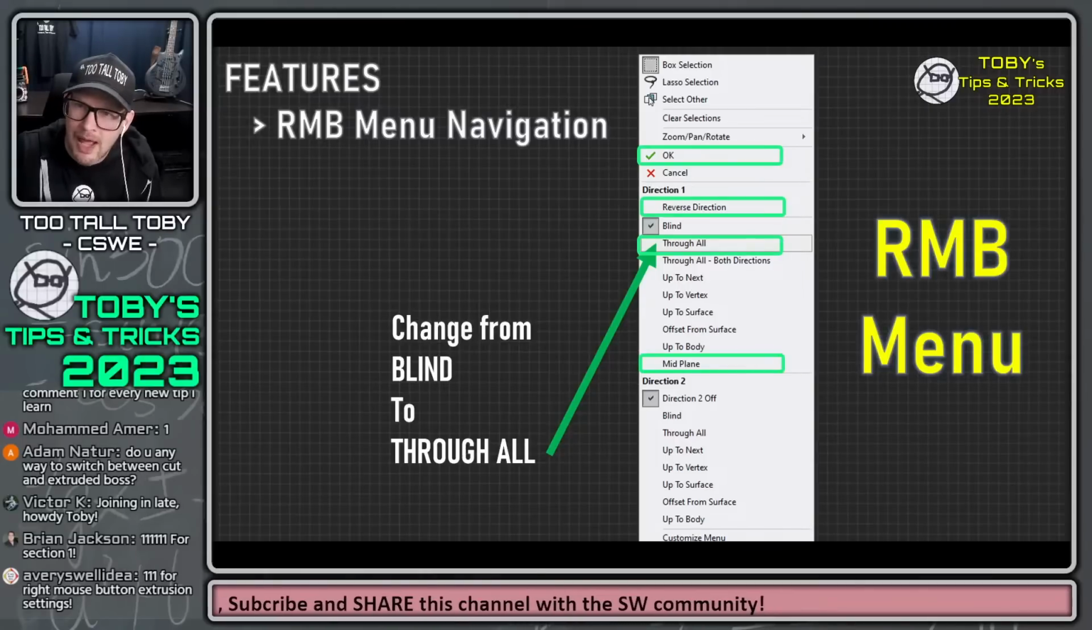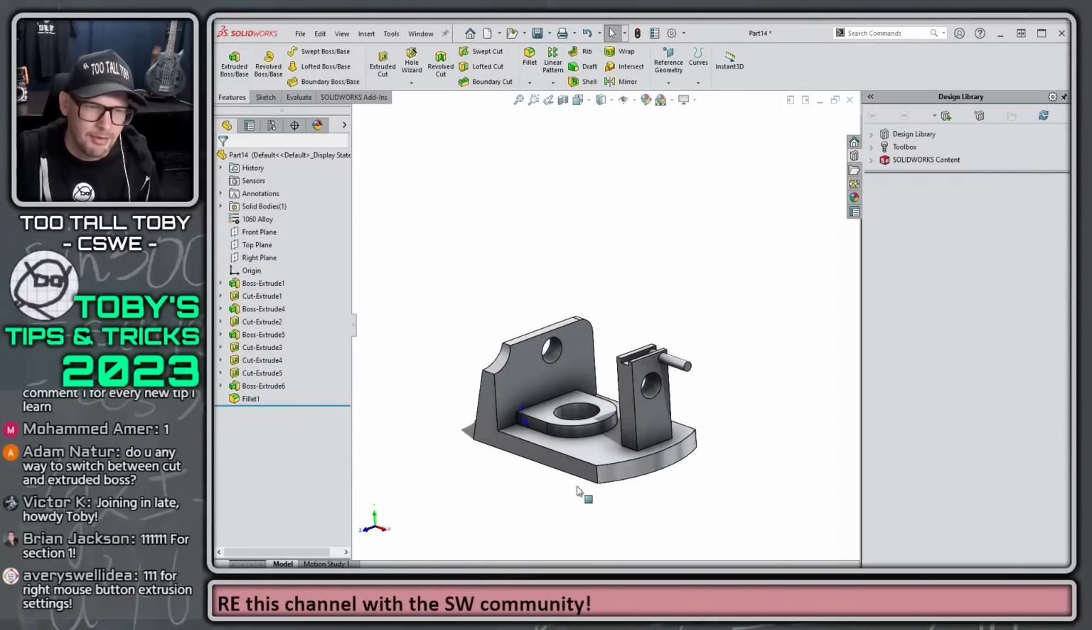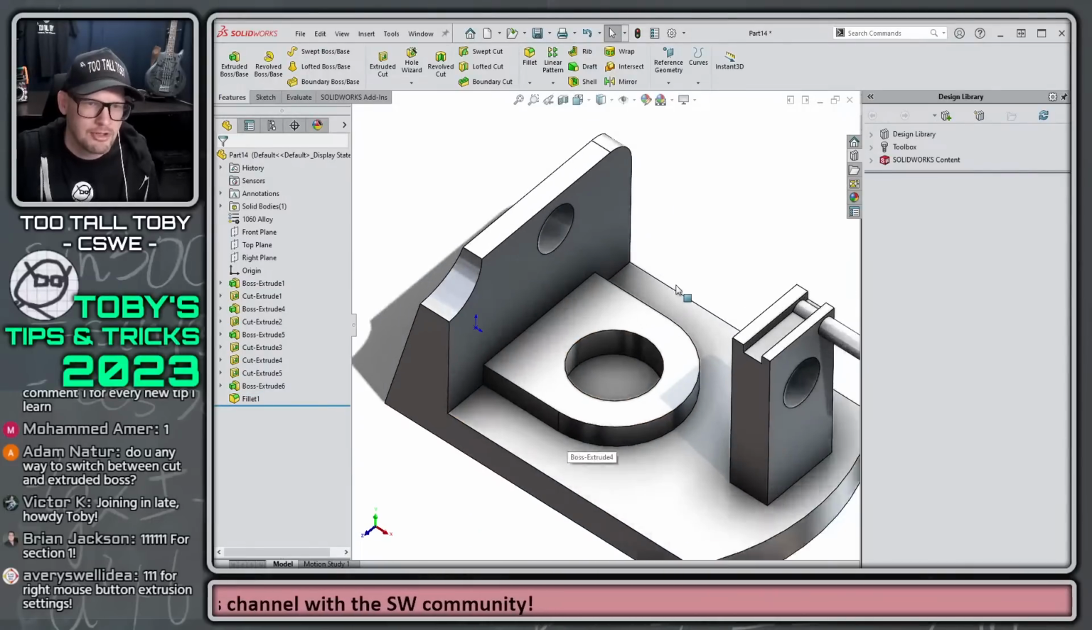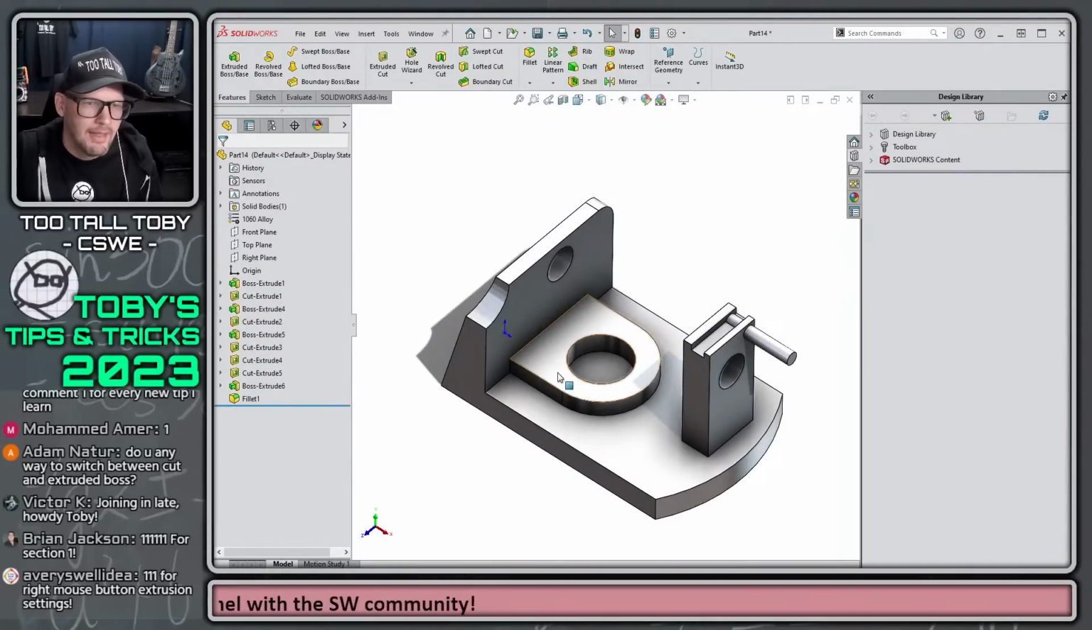Adam asks, do you know any way to switch between cut and extruded boss? There's only one way that I know to do that, Adam. Great question. I love all these questions that you're coming up with. Thank you so much for these questions. So let's take a look at this cut extrude here.